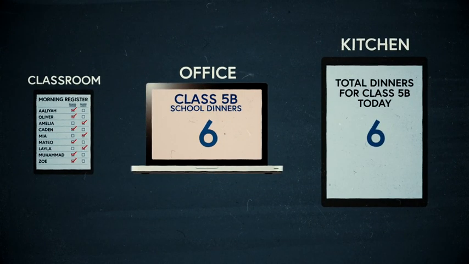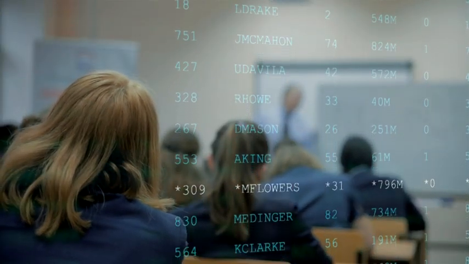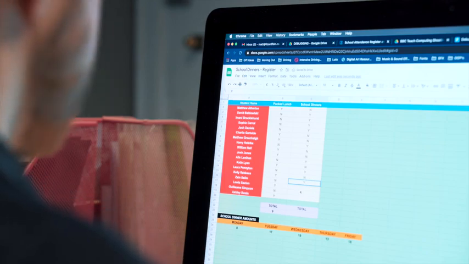Lots of schools now have computerized register systems, and the programs that control them will use variables to store all the changing information each day. The class name, the date, number of school dinners, number of packed lunches.